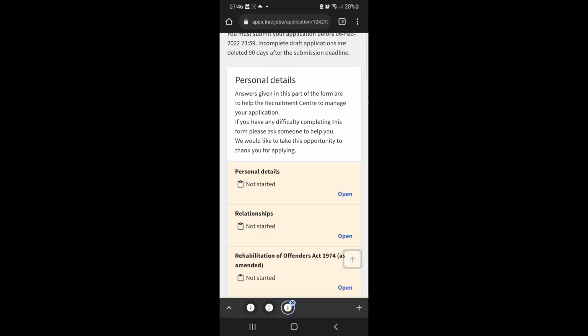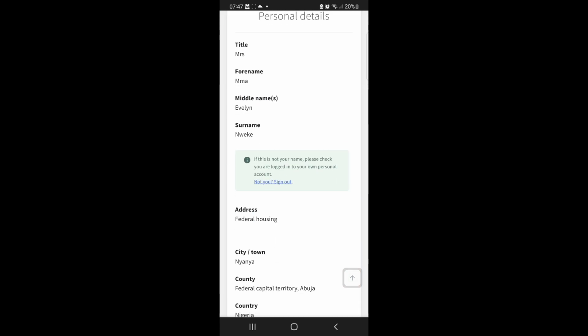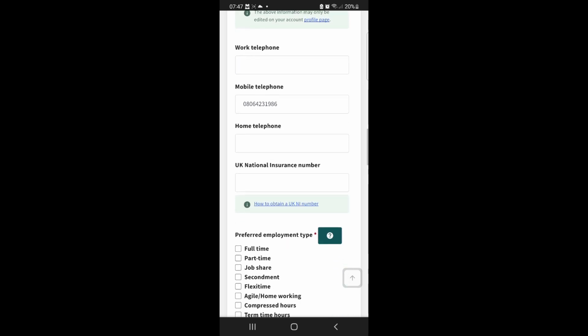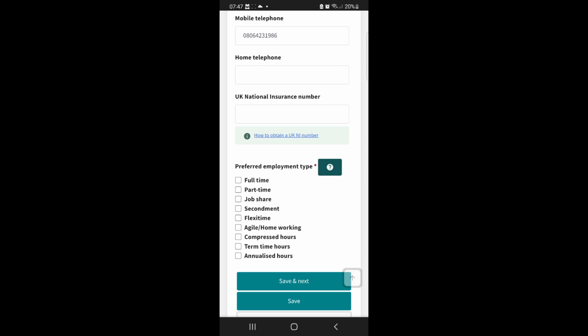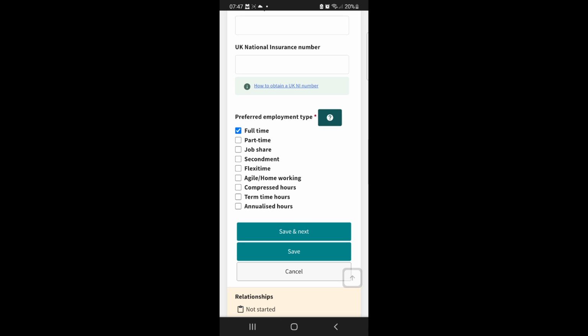Open. Each one you click on open. Automatically some of them are already in here, because when I registered on Trac Job, they have my personal details. All you need to do is go through them and know the ones that are not here. For UK insurance number, you don't have it, so leave that vacant. Coming to preferred employment type, always click full-time. No one would like to impress someone that will come to work part-time.